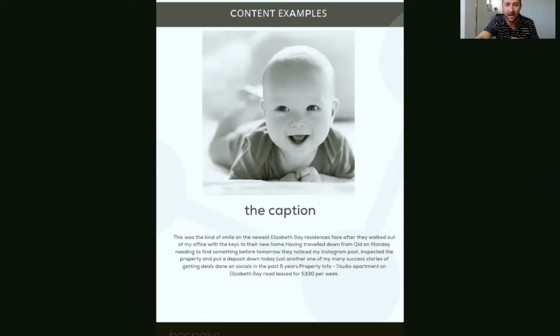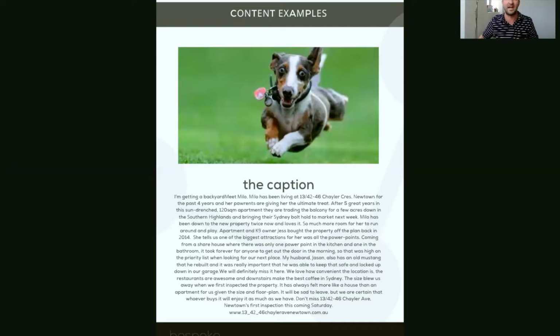This one here, I can't really remember the face. This was when we'd leased something, I think it was, and that's how excited the tenant was. And there's a couple of examples here. This little fella, as you can see, he's running with the keys. He's coming out of a 1 or 2 bedroom apartment in Newtown and moving to the Southern Highlands, but it actually talks about the 100 square metre apartment and things like that.